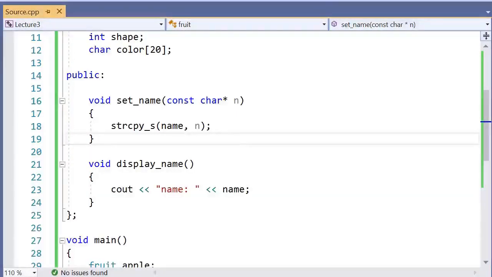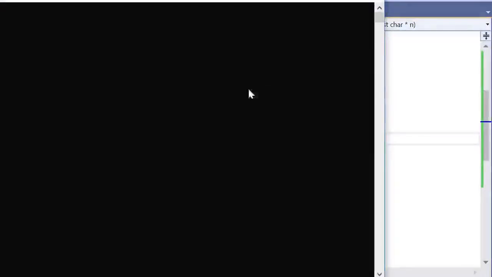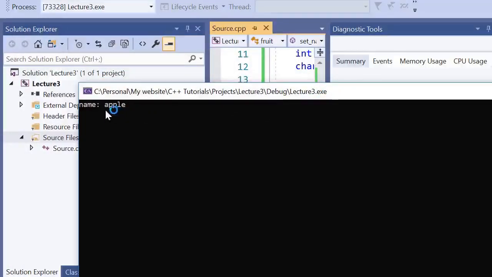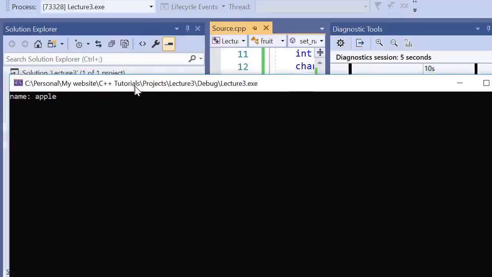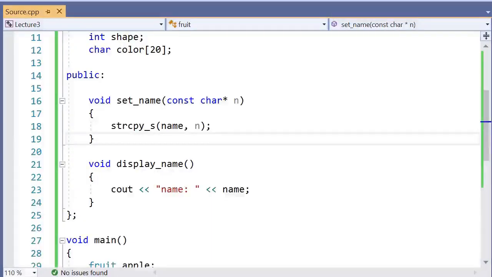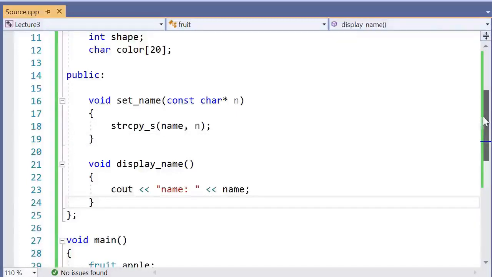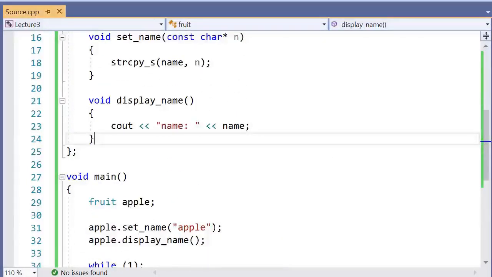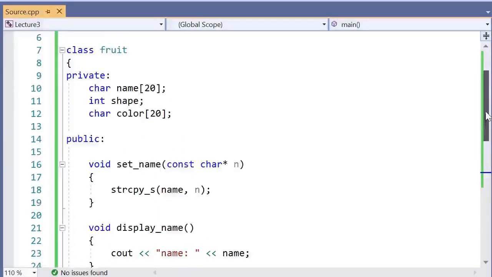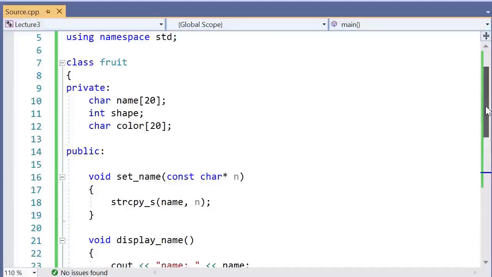So let's run the program. As you can see, it is displaying the name as apple. Alright, that's great. This is what we are expecting from the program. We are passing the string as apple and we are displaying the same string onto the console window. So great, you created a program that deals with classes and objects.